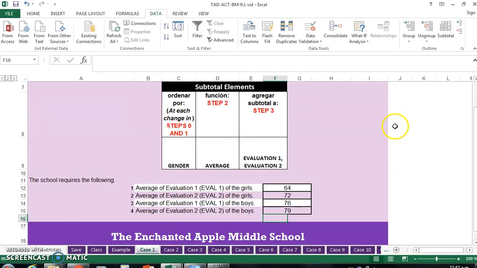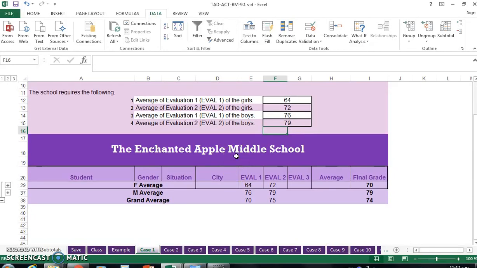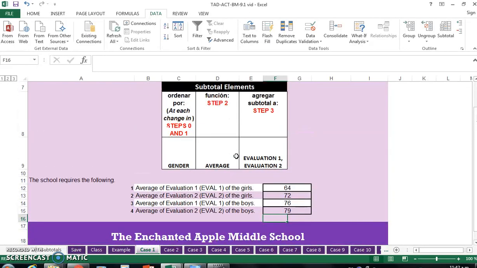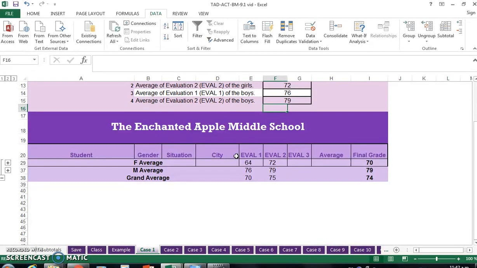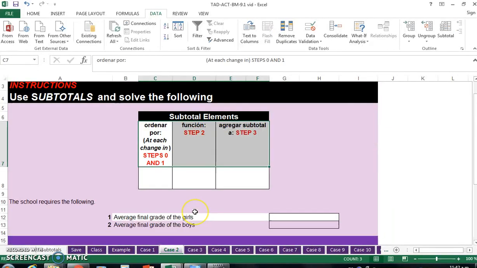And that's it. Remember, first the analysis, because if you make a mistake or you forget to sort, then it's very easy that you are blinded to spot your error, your mistake. You're going to get Frankenstein results, and we don't want that. So let's solve case number 2.